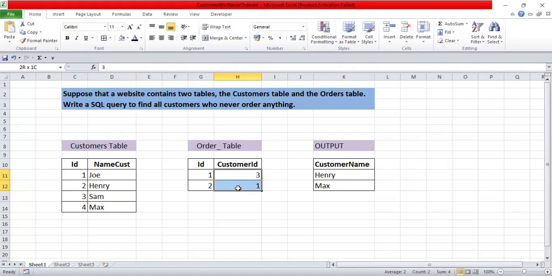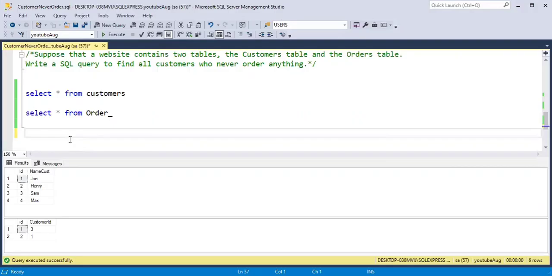So the task is to find out the customers who never ordered anything, which means we are looking for customers that are in the customer table but not in the orders table. In this case, customers Henry and Max have not placed any orders. So in the output, it will show Henry and Max. Pause the video here and try it out yourself. Let's move on to the SQL Server.